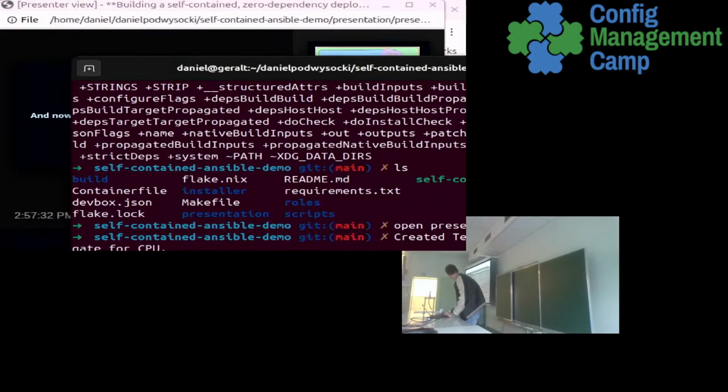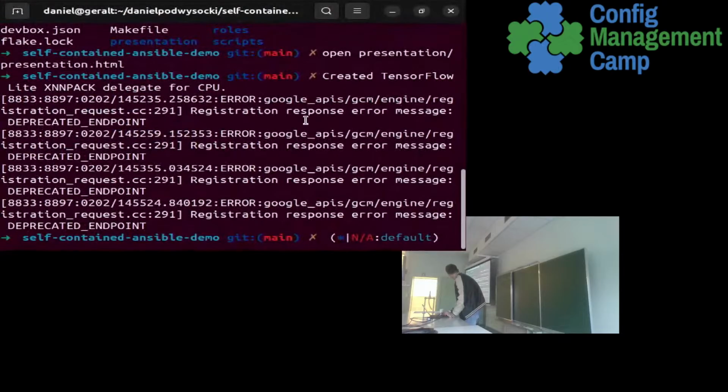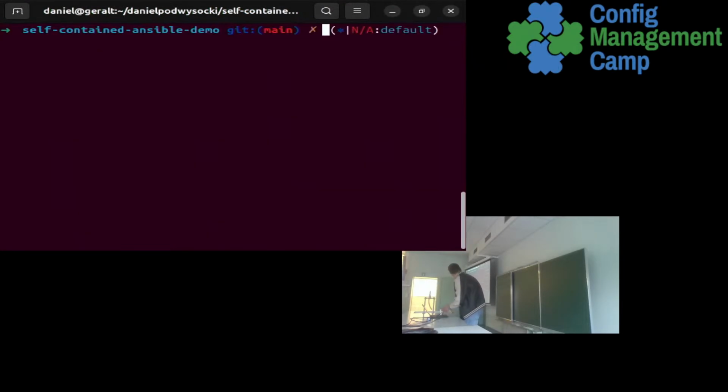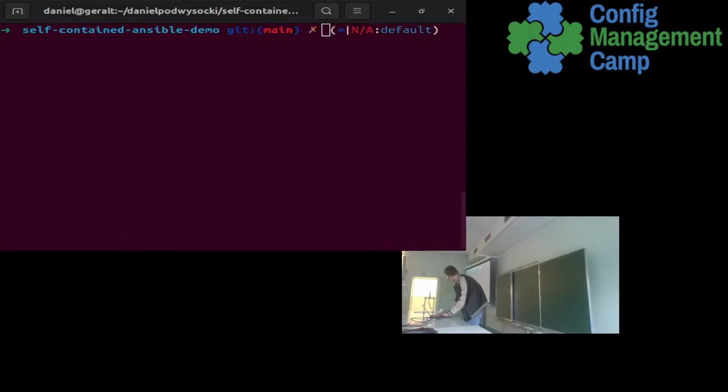Again, you'll have to bear with me using GNOME. I lost all my fancy keyboard shortcuts and now I don't know where I am. But I'm going to show a little demo machine I have.